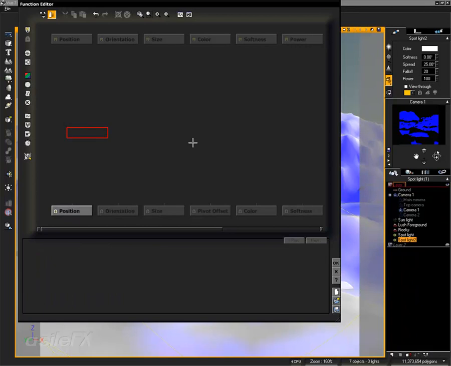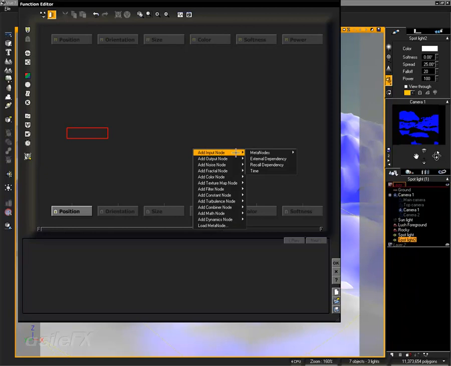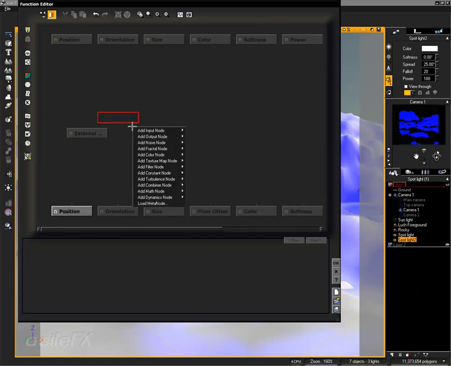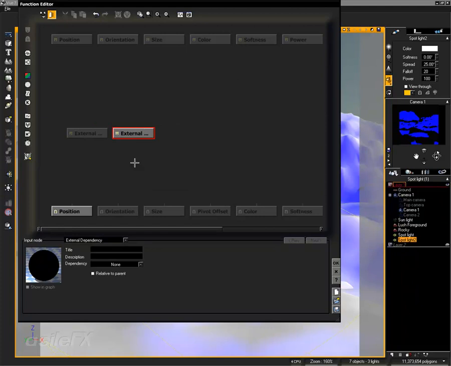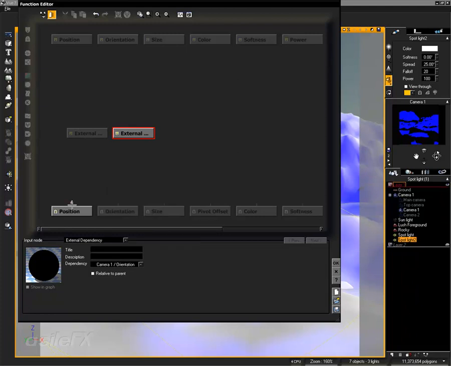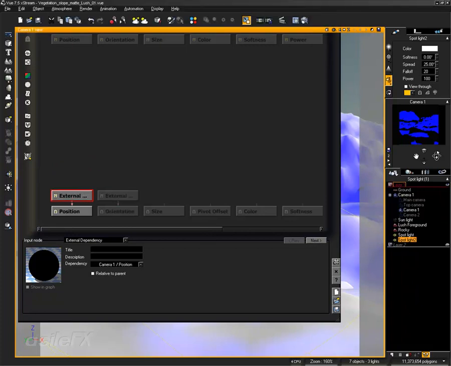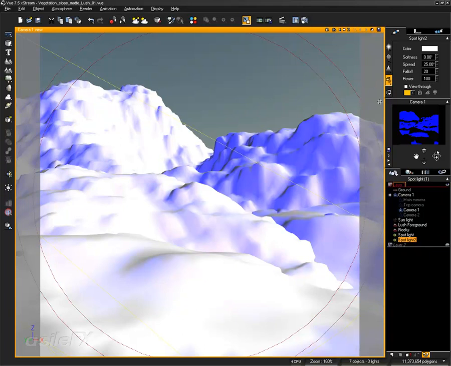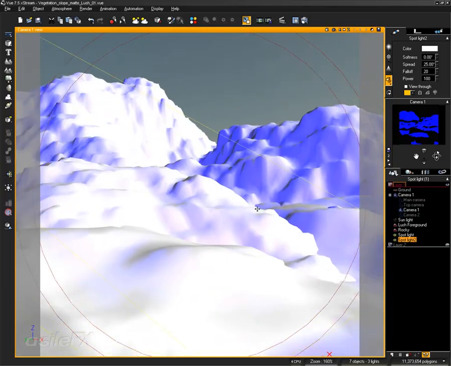And what we can do is add in two external dependency input nodes. And we're going to set one of them to camera 1 position and the other to camera 1 orientation. Connect the light's position to the camera's position and the orientation, and just set both of those up, and now we're going to have that light connected to this camera. So it'll also move along with it. So if we make any changes to this camera, the spotlight will move with it.